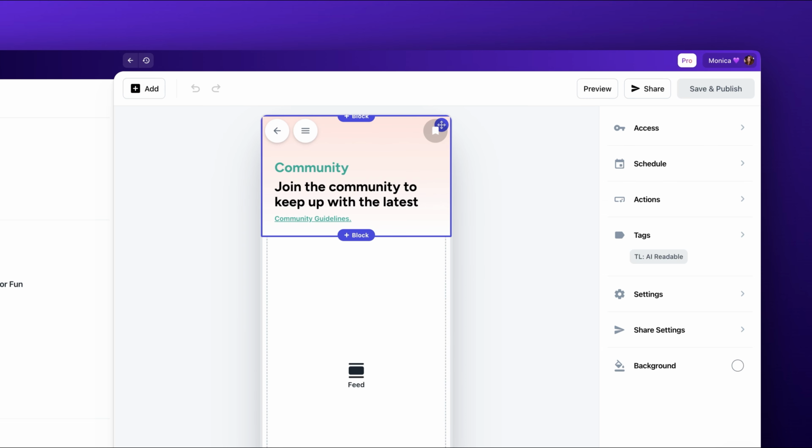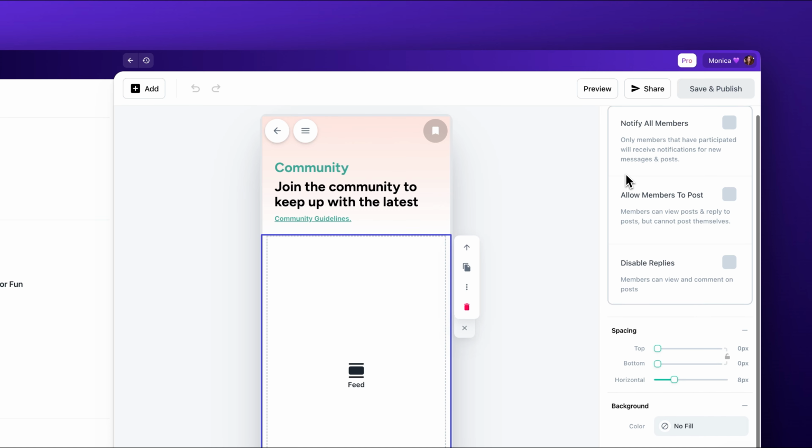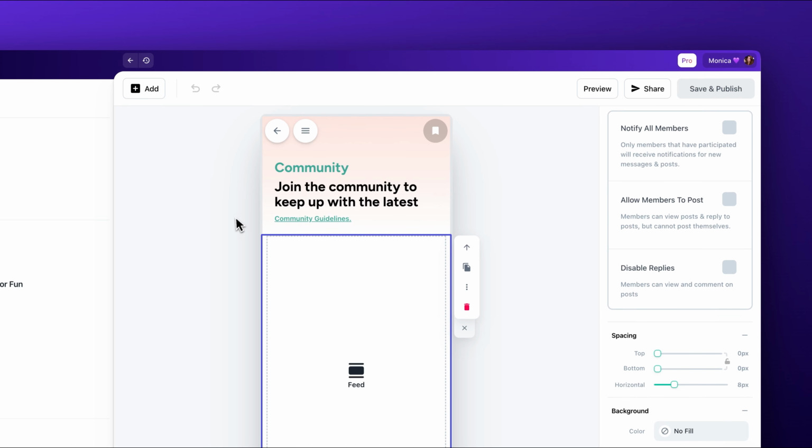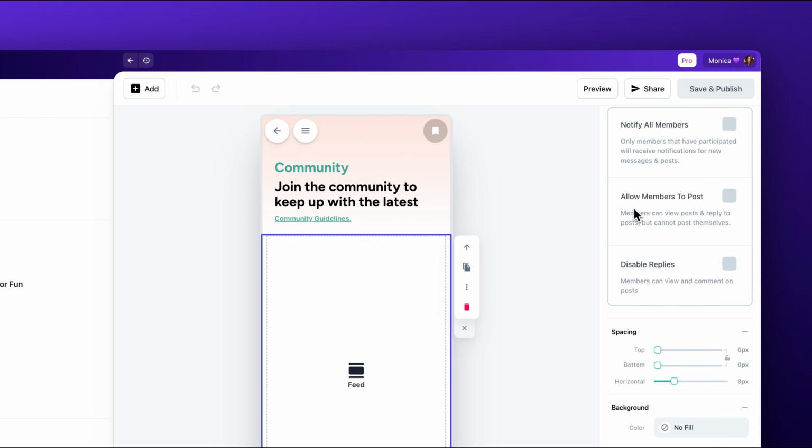But to see other options for how you can set up your feed and whether people can contribute or not, just go ahead and click the feed block here. Then on the right-hand side, you'll see the various options. You can allow members to post. You'll enable this if you want members to create their own posts, or disable it to keep the feed admin only. You can enable or disable replies down here. If it's off, members can read posts but won't be able to comment or discuss. This is perfect for announcement-only type feeds.